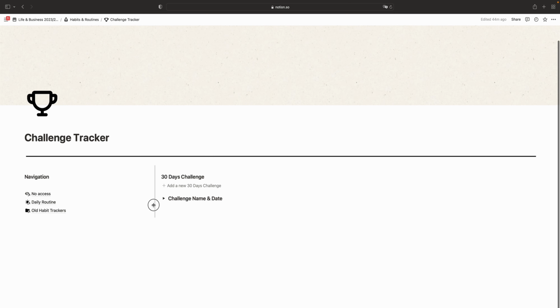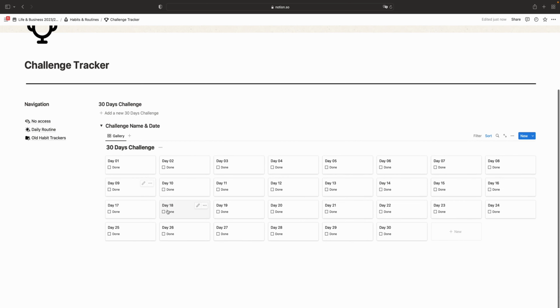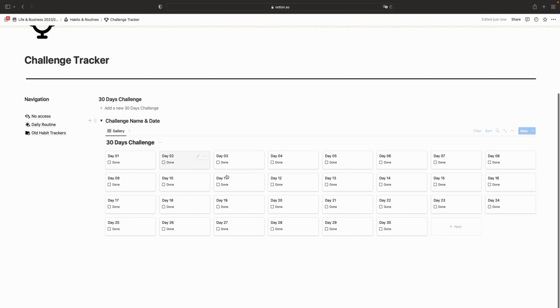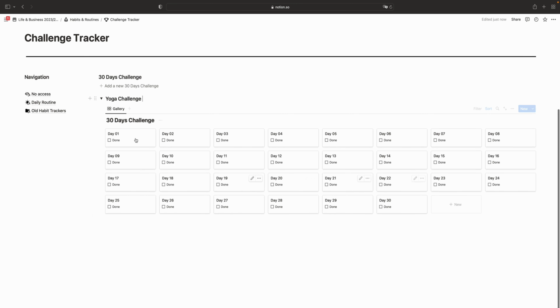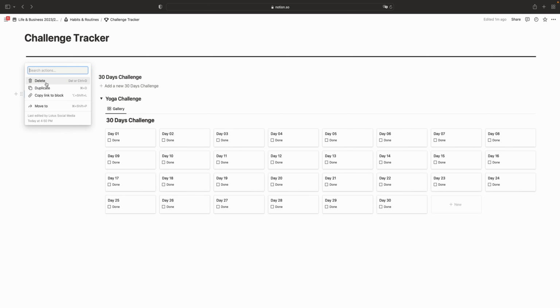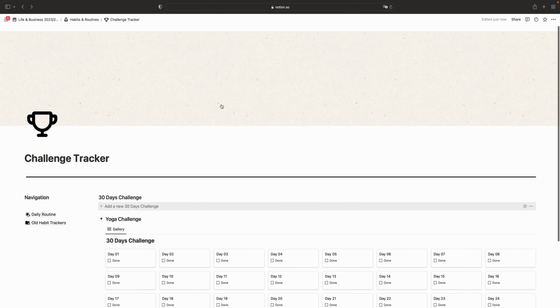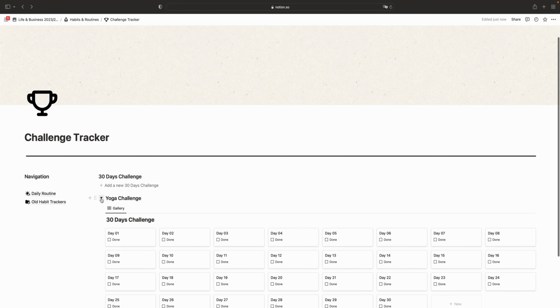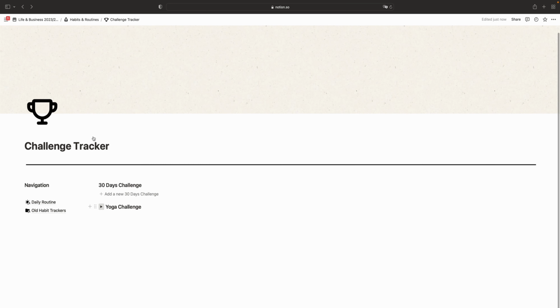And you have the challenge tracker. If you want to add a challenge, you can just type a name of the challenge here. Let's say yoga challenge. And you just track each day and everything. Sometimes if there is a page that is being deleted, it's going to show this, but don't worry, you can just delete it in case this happens. It's not going to affect the template. It's normally a page that is not working well or something like that. So you have your challenges here.